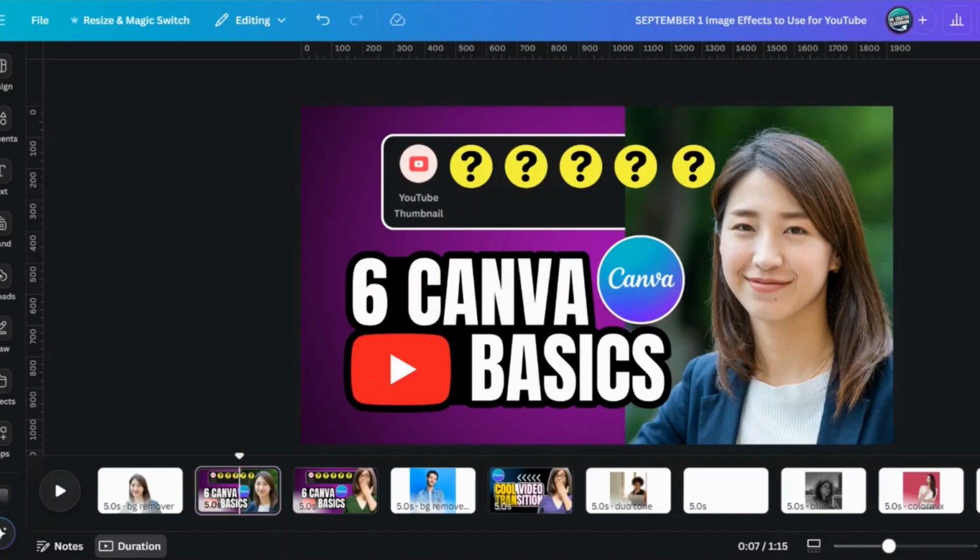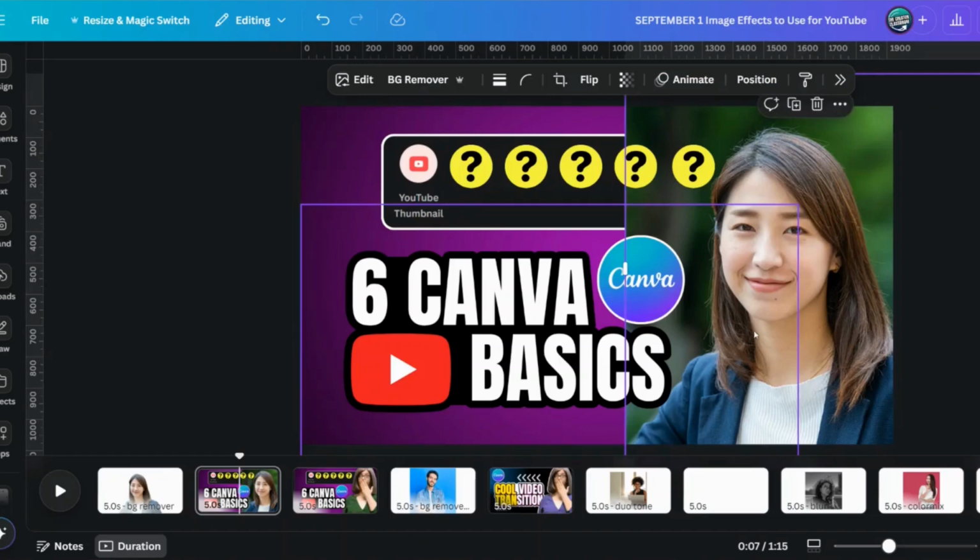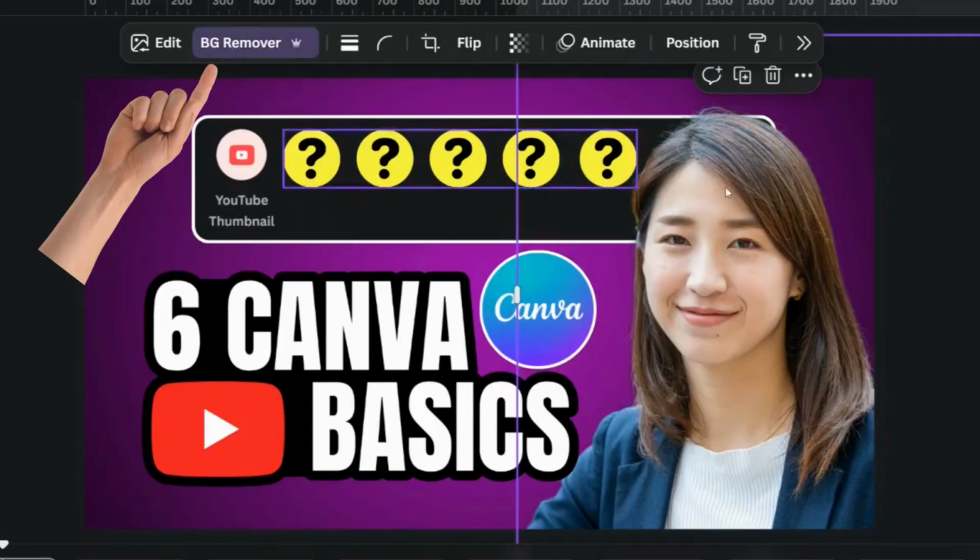Probably the most important tool that you're going to use when you are creating content for YouTube is the background remover. If you don't remove your background, your thumbnail could look like this, and we don't want that. So let's just remove the background.